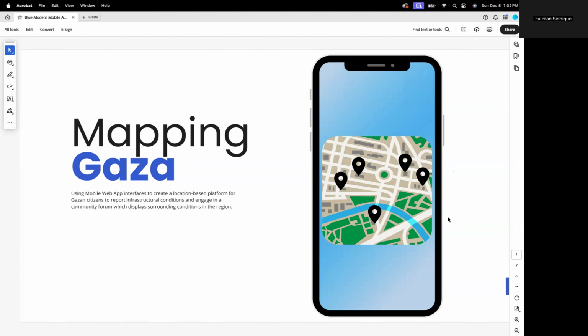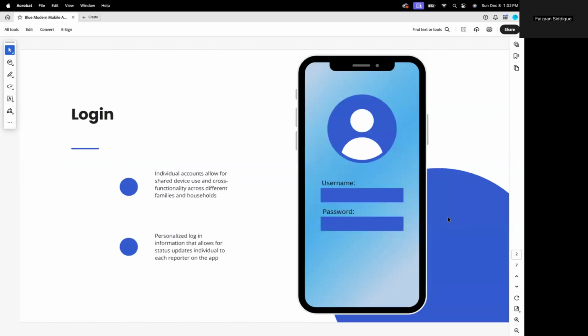Hello, this is going to be a demo presentation of the Mapping Gaza app. It's going to be a mobile web app interface that uses location-based information for Gazan citizens to report infrastructural conditions and engage in a community forum which displays surrounding conditions of the region.